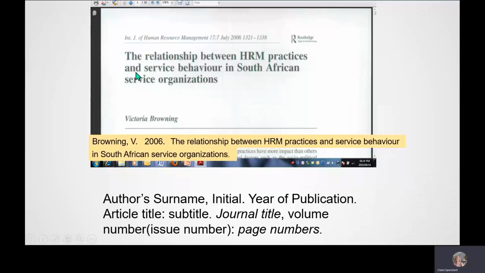The title of the article, which is the relationship between HRM practices and service behaviour in South African service organisations. And note this time that the article title is not italicized, it's a normal font, but the journal title is italicized. So you need to consult with your referencing guide to get that correct. And you'll notice that unlike the book title, the journal title capitalizes the important words of the title.